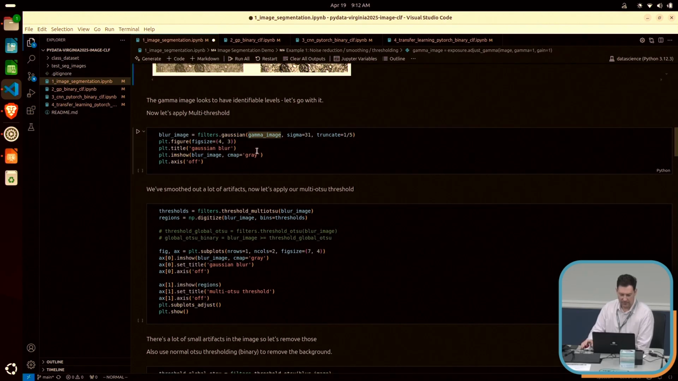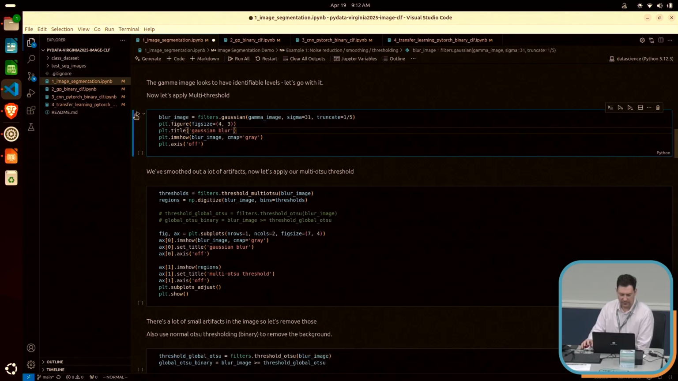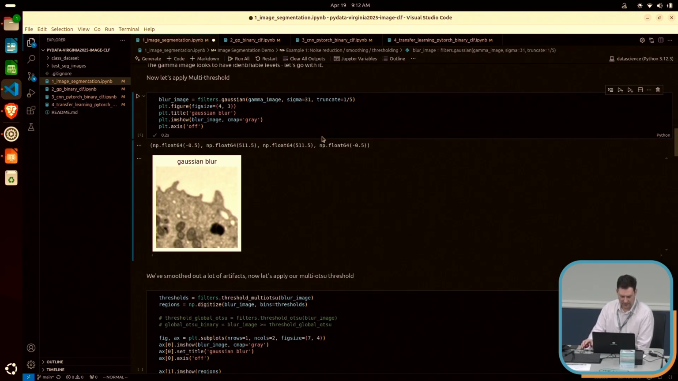So now let's try to perform the Gaussian blur operation. We went with our histogram equalization. Now let's blur that, so we remove some of those artifacts so that our thresholding can pop out those different regions of the image.